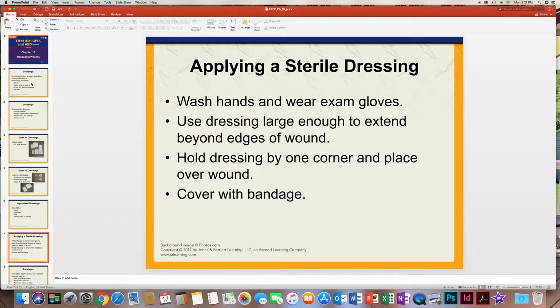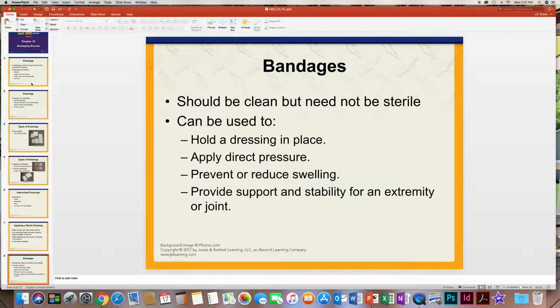When you're applying a sterile dressing, wash your hands and wear exam gloves. Use dressings that are large enough to extend beyond the wound. Hold the dressing in one corner and place it over the wound and cover with a bandage. Bandages should be clean, but they do not need to be sterile.